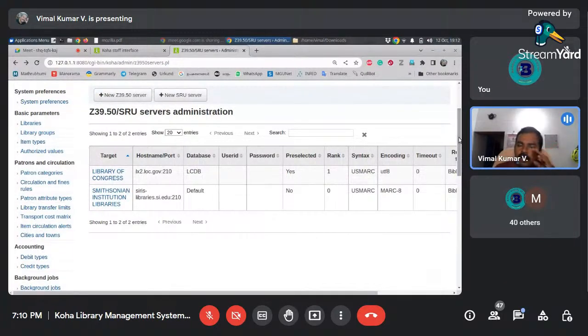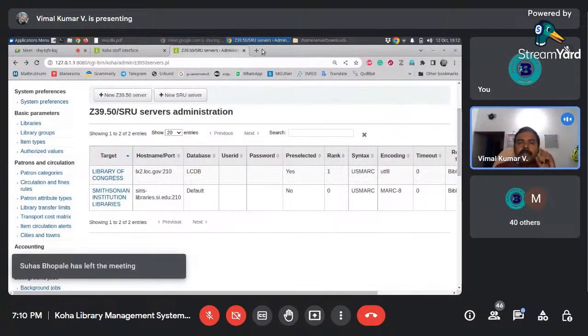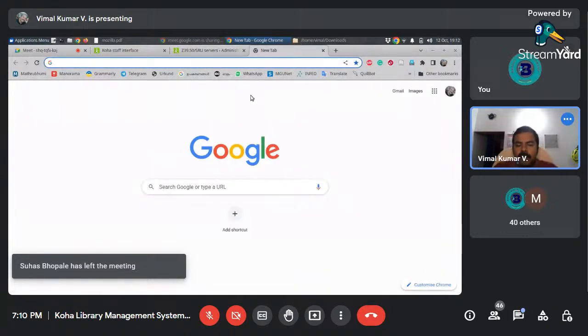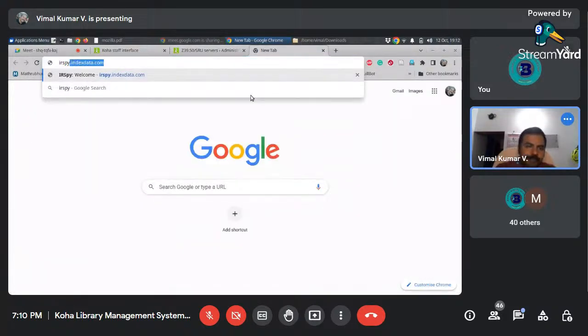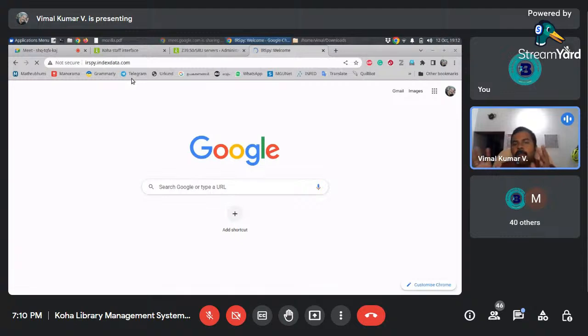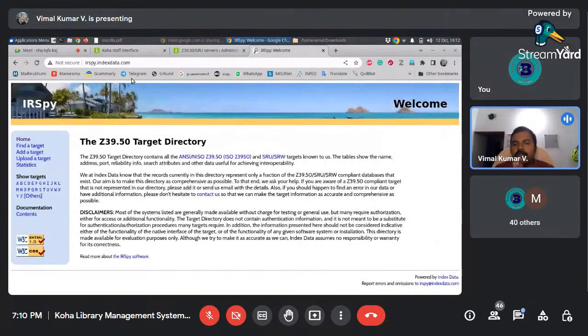Anyway, if you want to add other public server, there is a website available which give you details of the Z39.50 server across other countries, world over, available in other countries. The URL of the website is irspy.indexdata.com. See here, in alphabetic order, the servers are arranged.